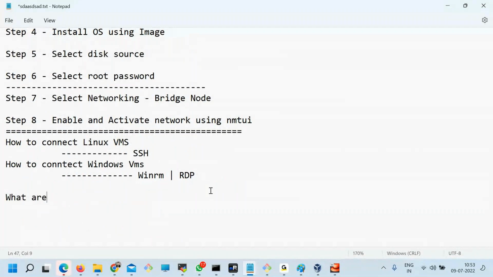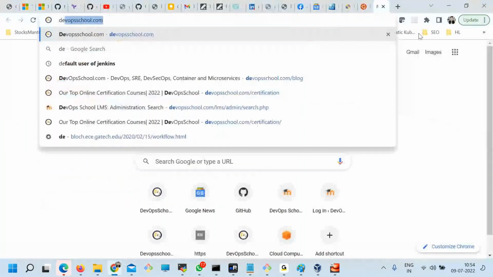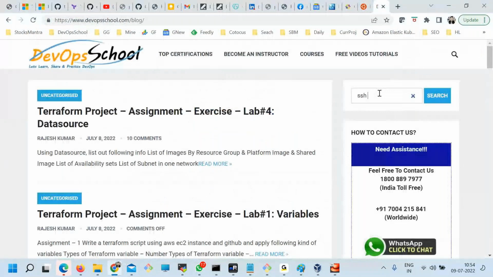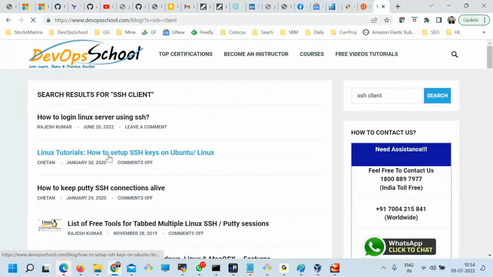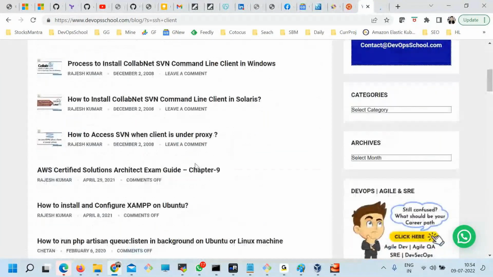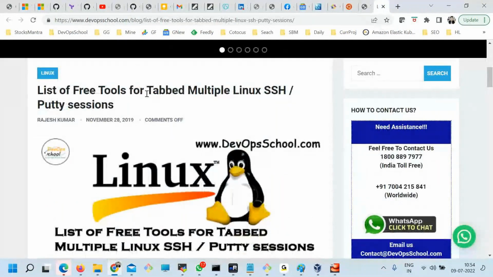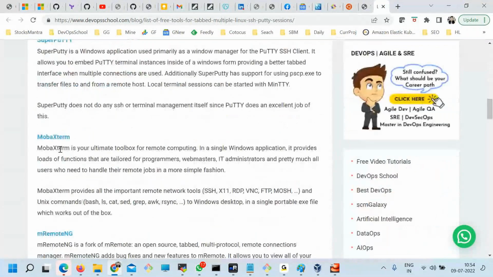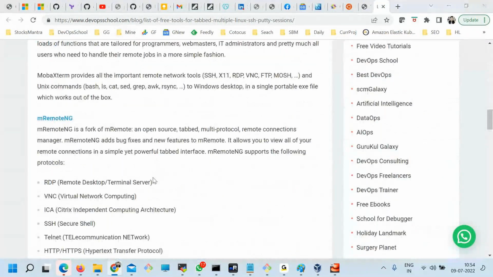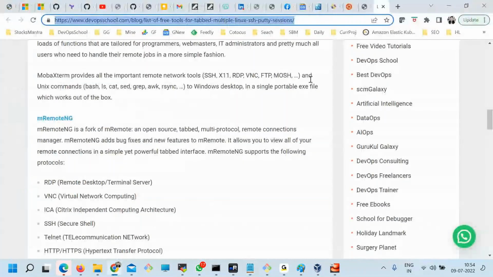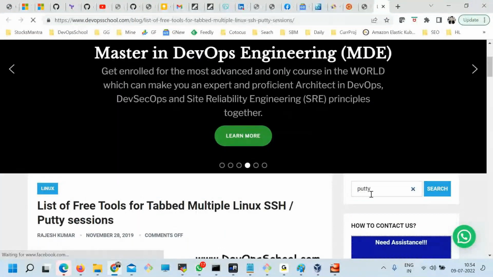Next question, SSH we will connect. What are the SSH clients available? I have some blogs for that, you may refer to it. Here is a list of free tools you can use: Putty, Connection Manager, Super Putty, MobaXterm, mRemoteNG. These are the advanced tools. But the simple one which you want to use is Putty.